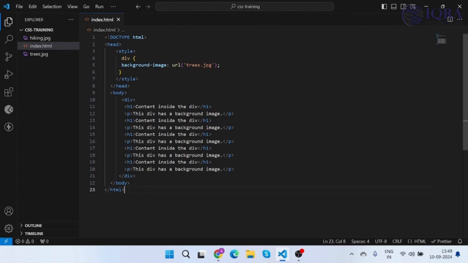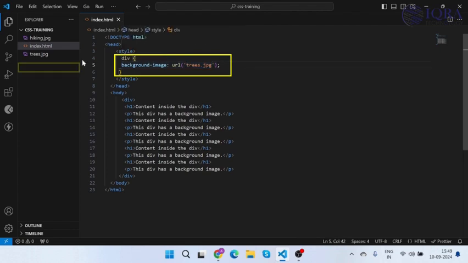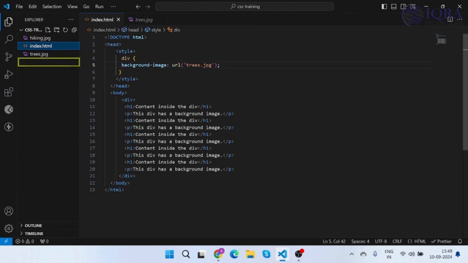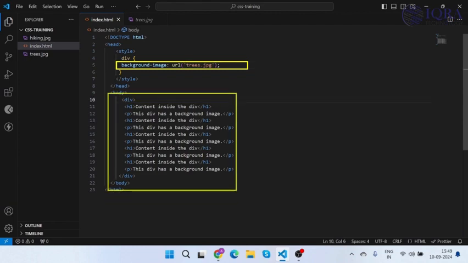Let's open the code editor so I can demonstrate. You can see here the background image with URL trees.jpg. This image trees.jpg is located in the same folder. If it were in a different folder, we would add the folder name followed by slash before trees.jpg.